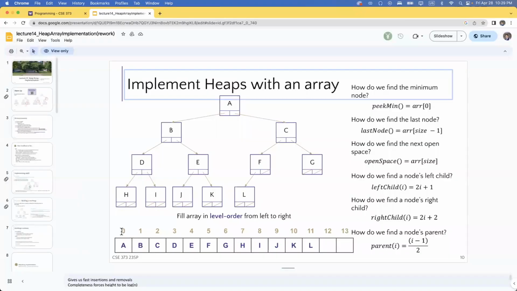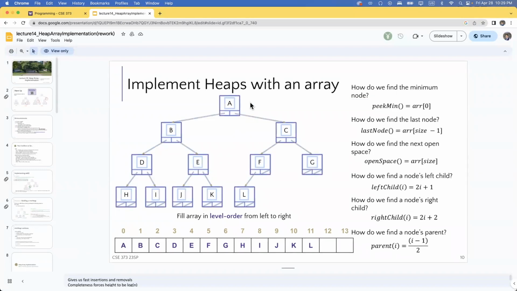This one is a zero-based array, as you can see, it starts at the 0th index. And then how do I know this is a min heap? This is because I have the letter A here, of course the smallest letter in the alphabet. So if it's on the top, that means it's a min heap.